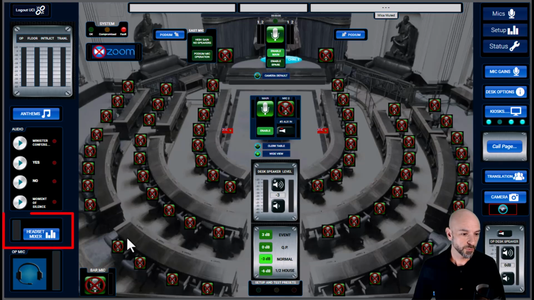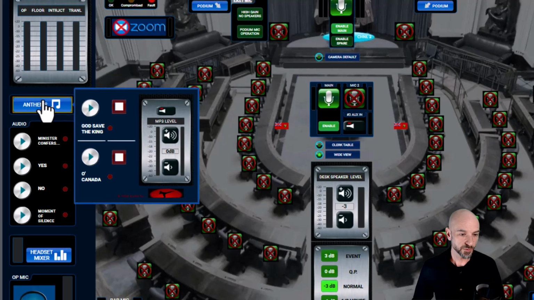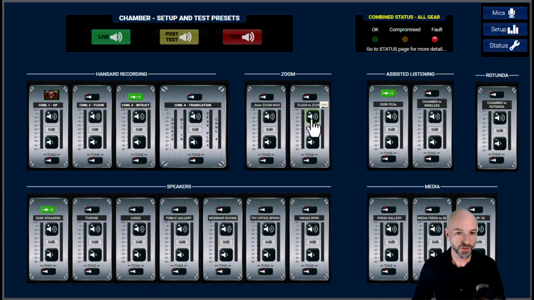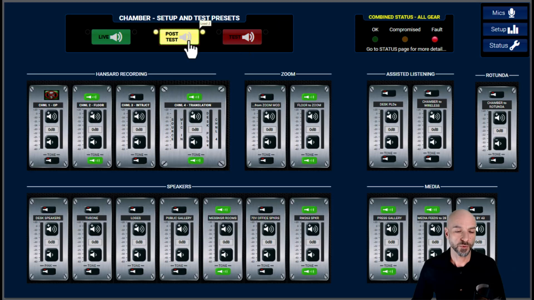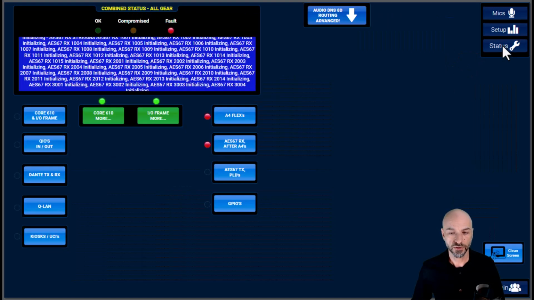The operator has a couple other small pop-outs for their headset mixer and anthems. On the setup page, they have access to the presets, which prepares it for their sitting, and all the destinations. Also, again, the status of all the equipment. And if there is an issue with the gear, they can go to the status page.